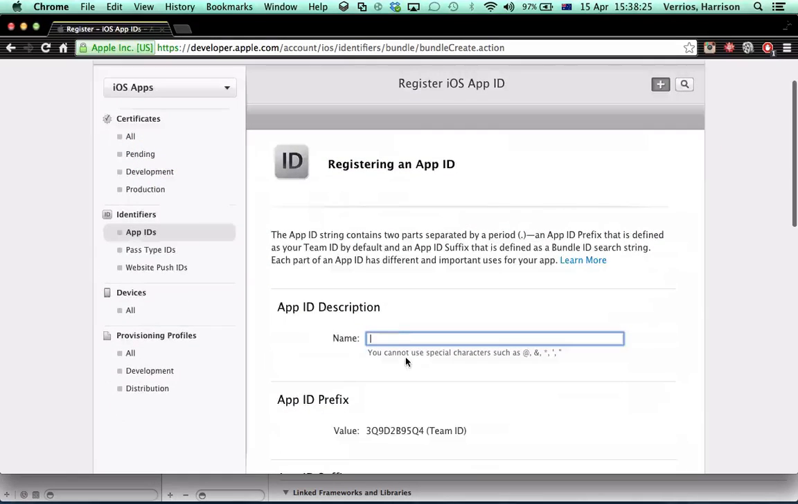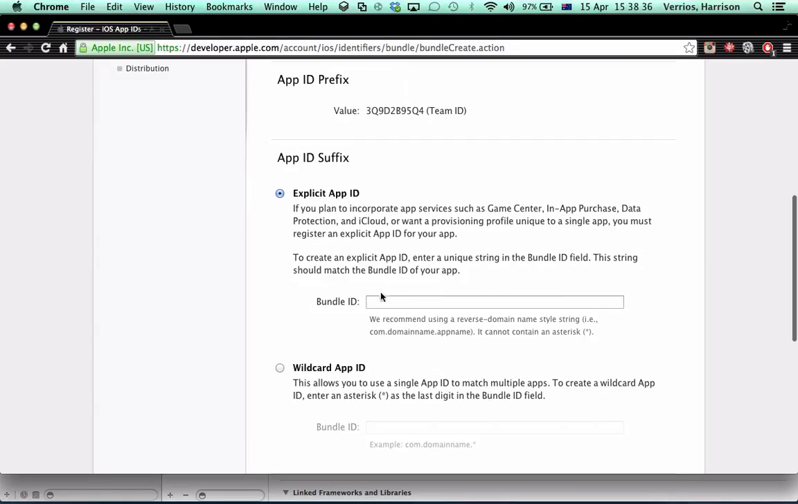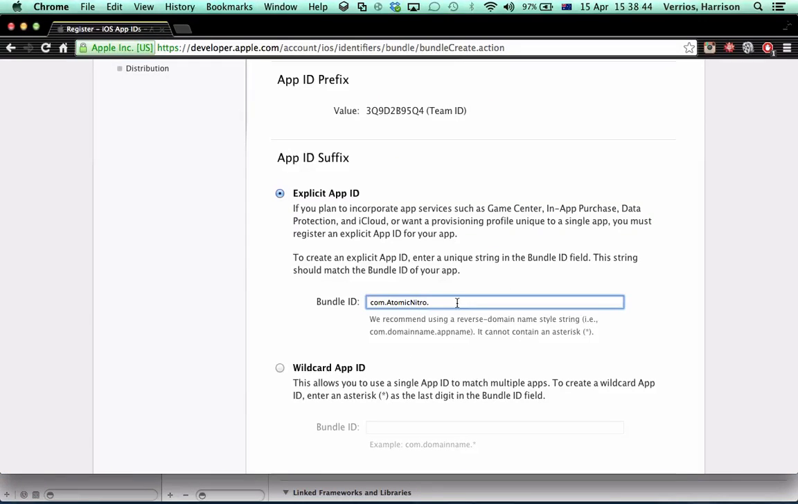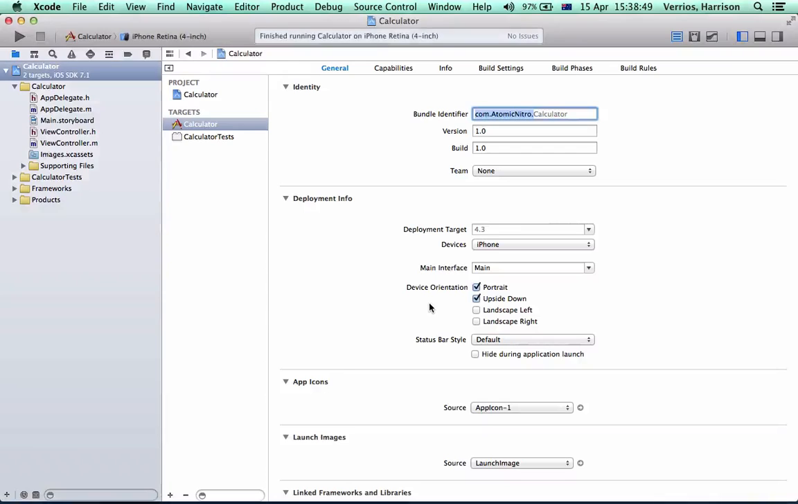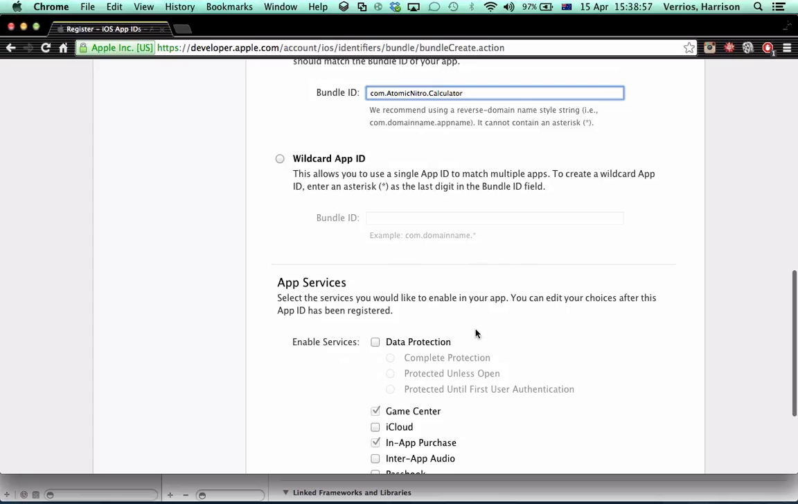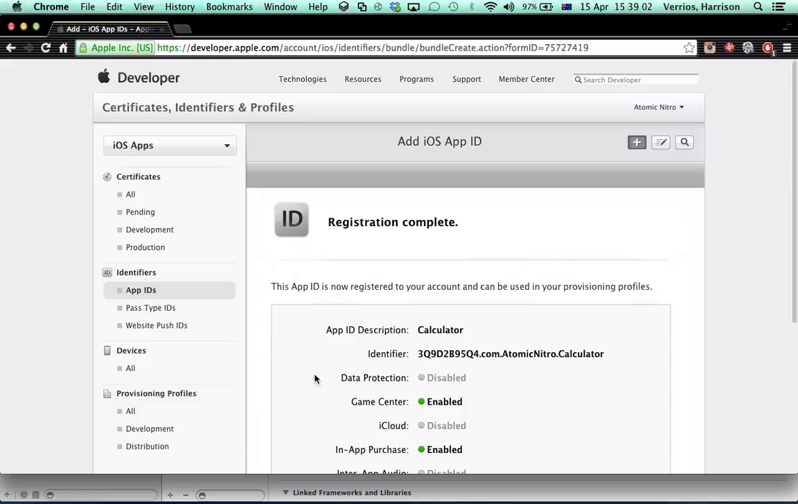So here we go, we click plus, and we can call it what we want. I'm going to call it calculator, but you call it whatever your project's called. This bundle ID is what it says in Xcode. So simply we'll go here, copy that, paste that in. Oh, didn't come up. Yep, that's all good. We don't need to circle this wildcard app ID. That's for using multiple app IDs on different apps. So we can just click continue, submit, and that's all good.